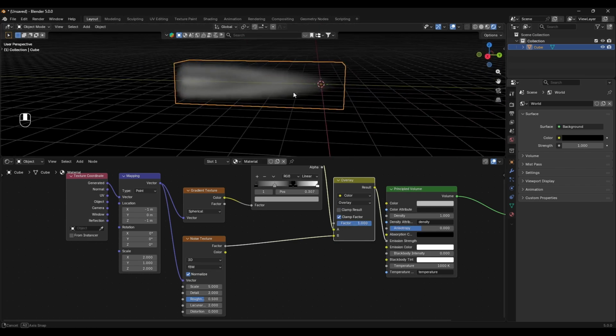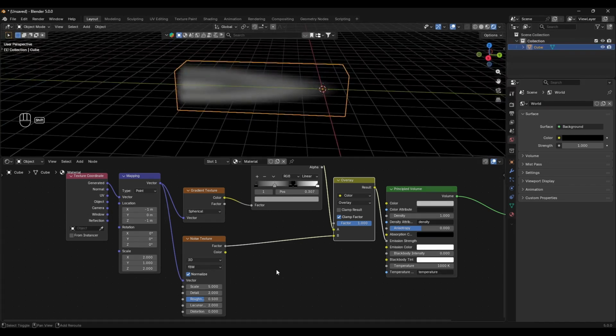In the noise texture, change the dimension to 4D. Now try changing the W value. This will animate the noise and create motion in the fire.